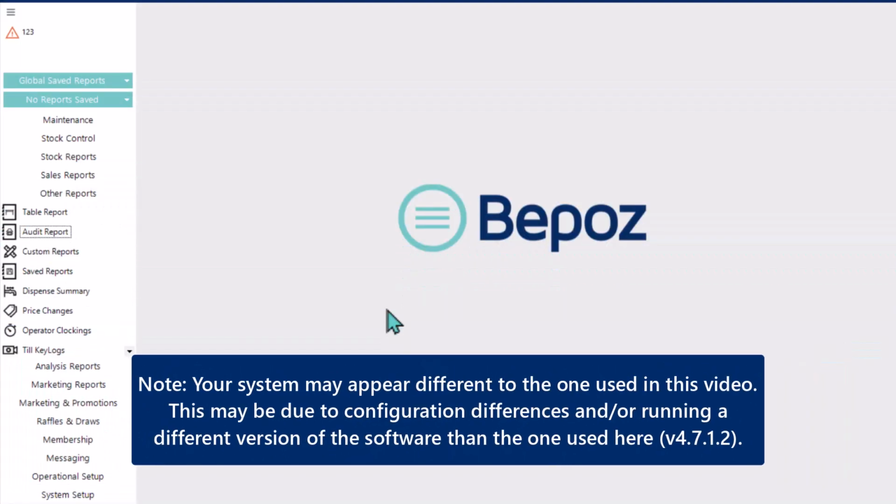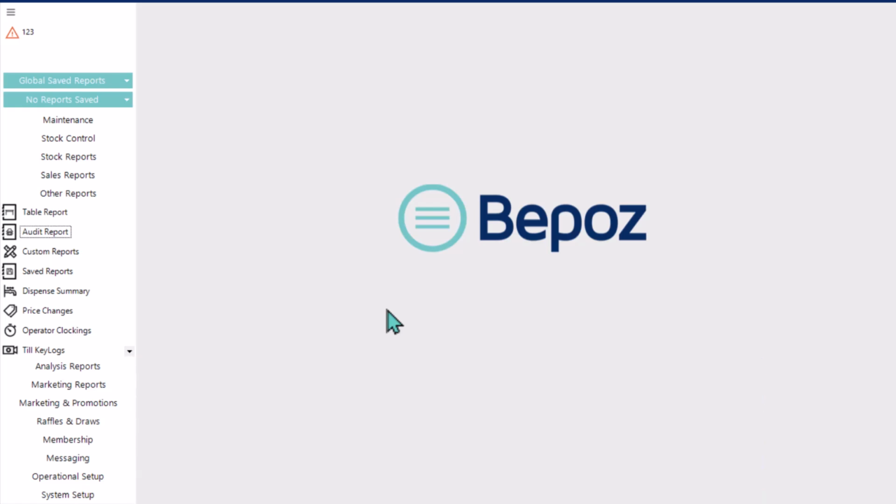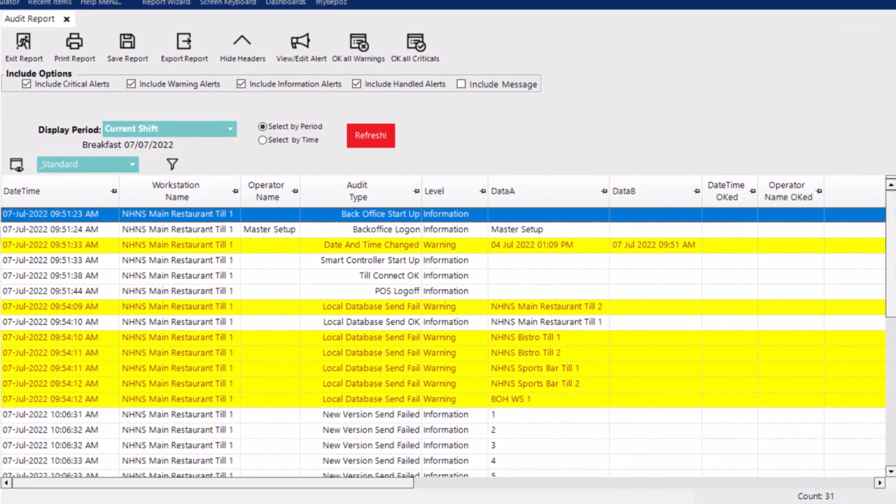Okay, so what are audits in BPOS? Essentially, an audit is just a log or a recording of an event that's happened in the system. We classify them into what are called audit types. Actually, if we take a look at the audit report, which can be found in the other reports menu, we will be able to see which audit types have been triggered and when they've been triggered. That's what this report does for us.